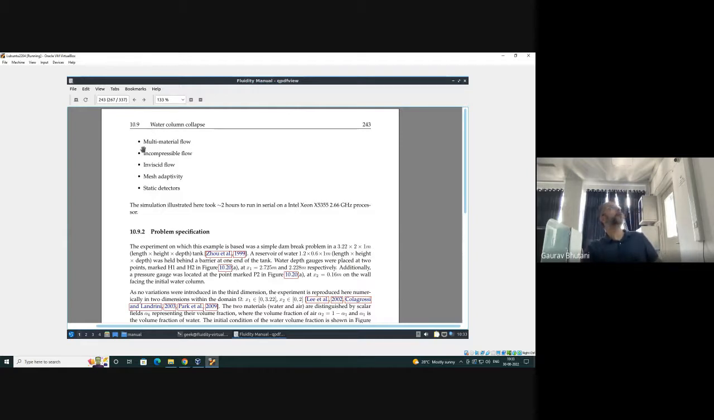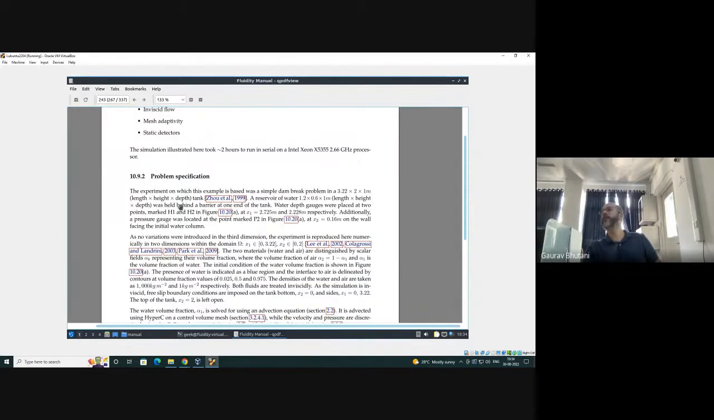I'll tell you what the problem is in detail, but it's incompressible. There is no change in density. It is inviscid, so we are assuming that the viscosity is 0. It is using mesh adaptivity, so we'll see that it becomes very efficient, and it has some detectors to understand what is happening at a given point in space to compare with experiments. If an experiment was happening and you want to measure the pressure at a given point in space, you put a sensor there. In numerical terminology, that's a detector.